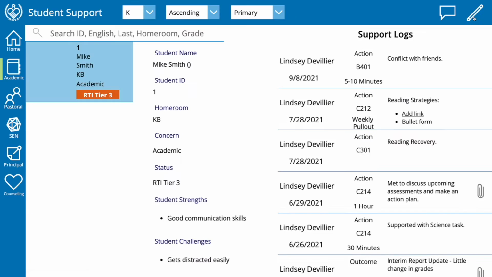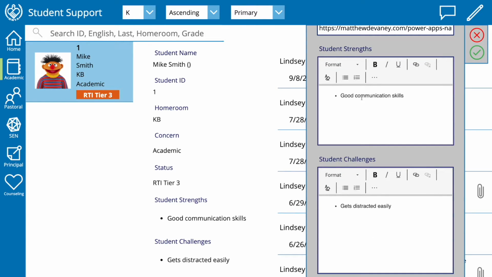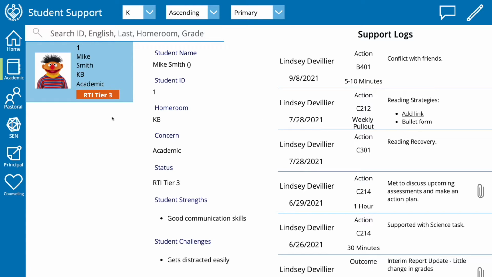Let's say that I need to edit Mike's profile. So I can see that there's academic support strategies that are already here. I might add some to that. I might also come down here and take a look at some of the strengths and challenges provided by another team member. I could collaborate with them on this and add my own perspective in terms of the student's strengths and challenges. And then I could submit that and his profile would be updated.